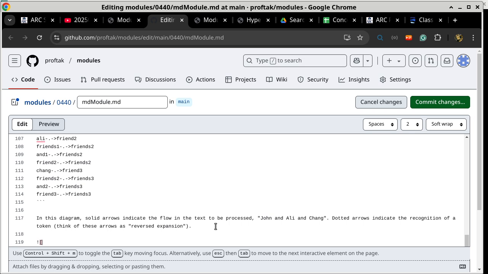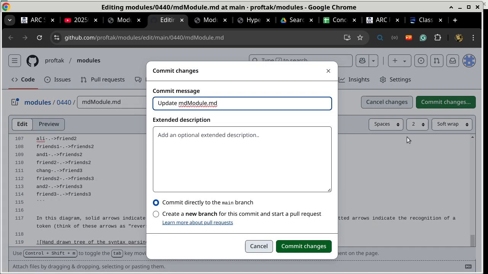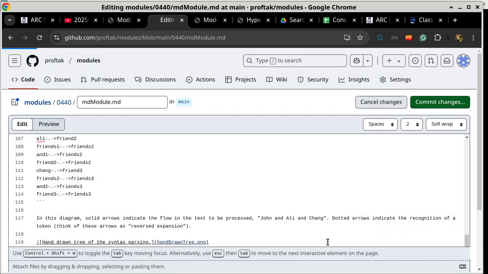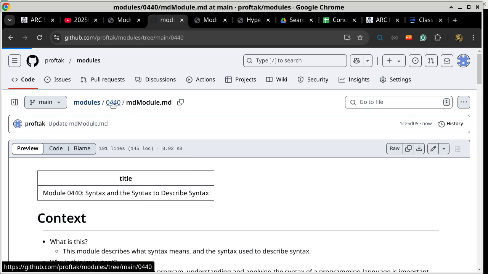So I'm going to say this is the hand-drawn tree of the same syntax parsing, and then put a link to that file, which is hand-drawn tree.png, and submit changes. But I also need to upload the file. So there's one more step I need to do.